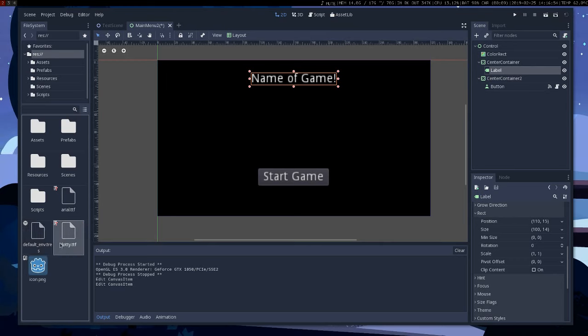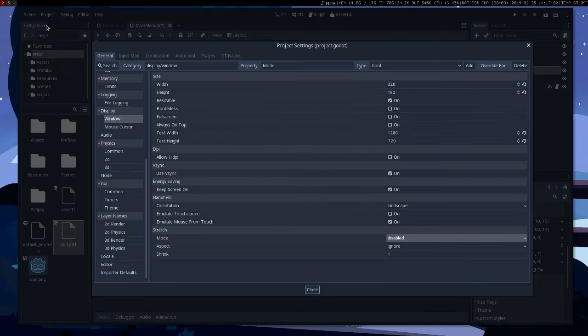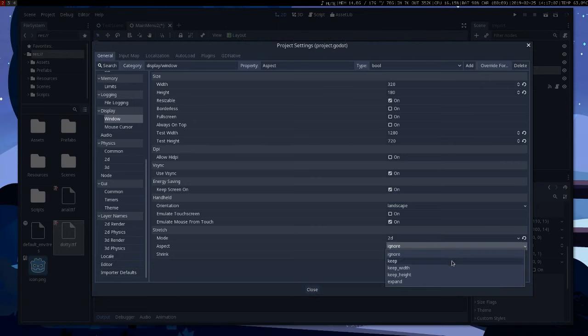You can actually use any kind of font on your computer. I just looked up a pixel art font that I'm going to use, and I'm actually going to change the window properties back to 2D.